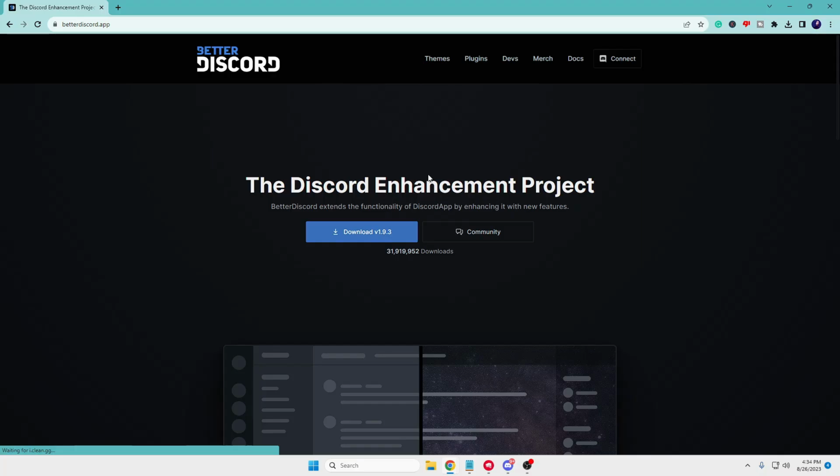So you will need BetterDiscord. Again, I know it's against the Discord terms and conditions, but still I will be using it as none of these applications are going to harm anything. So once you come up here, you have to download it. If you have already downloaded it, then you can skip this part. So click on the download button.